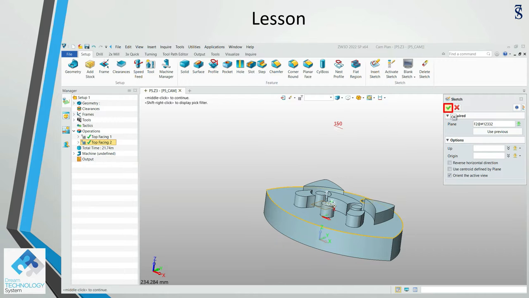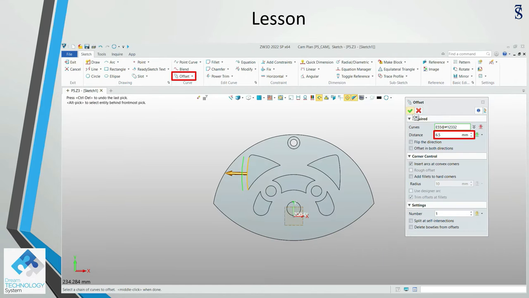Select the plane as display, click OK. 6.5 for the distance after we use the offset function. This is to copy the curve so that we can extend it at a later time. 0.5 is for the balance material for finishing cut. 6 is for the radius, for diameter, 12 mm flat end mill. Click OK.